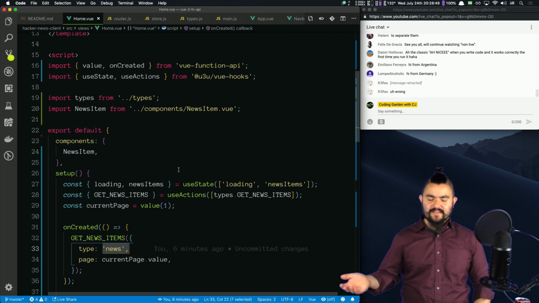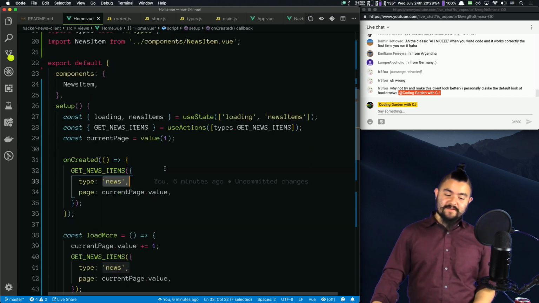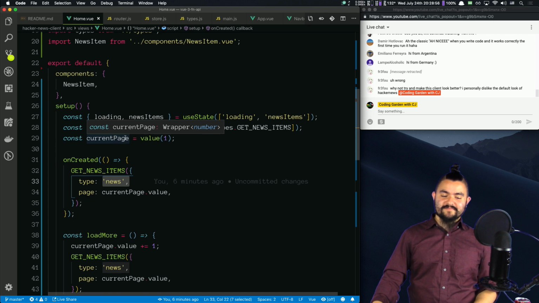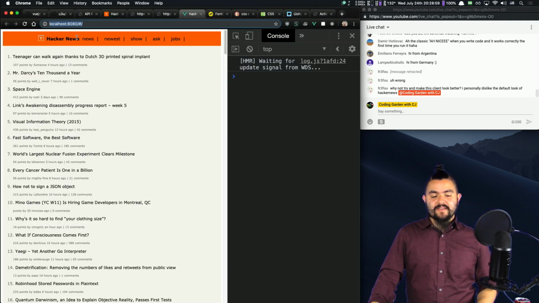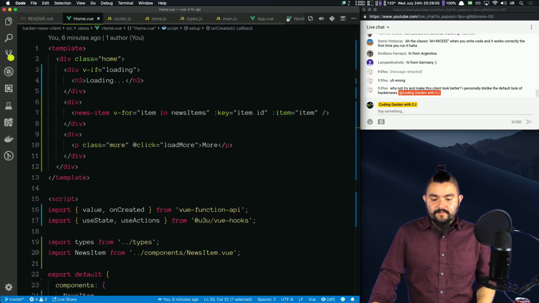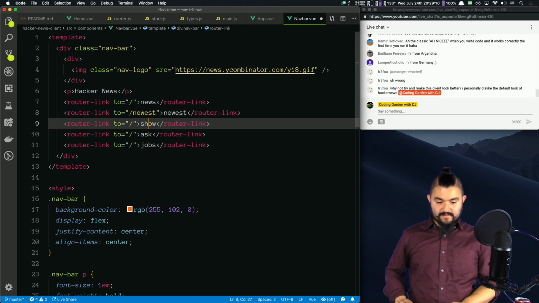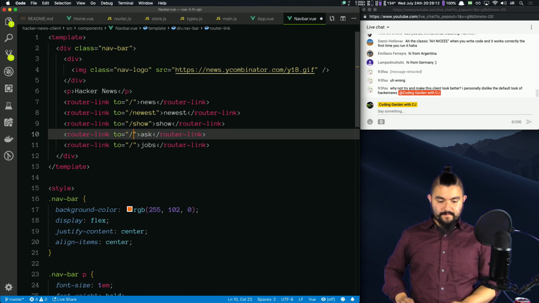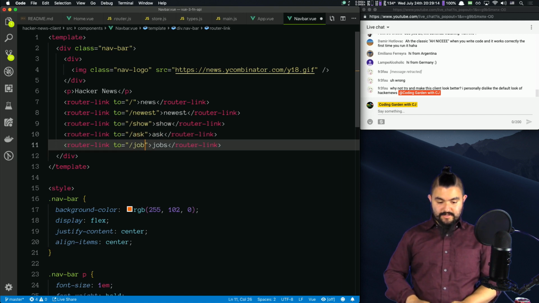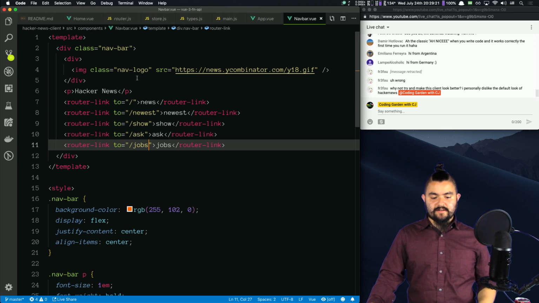However, we would have to create several different components. I could just use the type in the URL. Honestly, I think that's what I'm gonna do. So if the type isn't defined, then we load news. Yeah, so let's do this. If we look at our nav bar, this should go to newest, show, ask, and jobs. And if we look at our API, newest, show, ask, and jobs, it's the same thing. So that's easy enough.